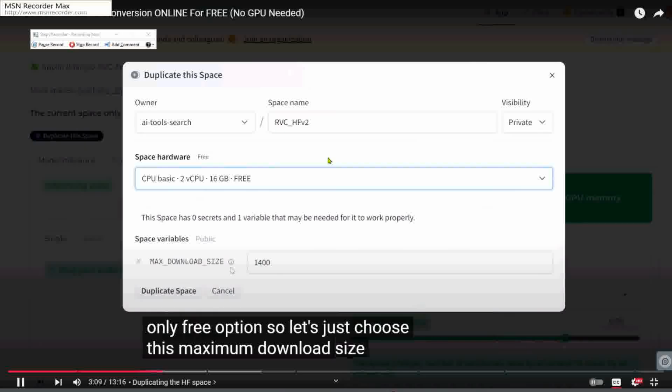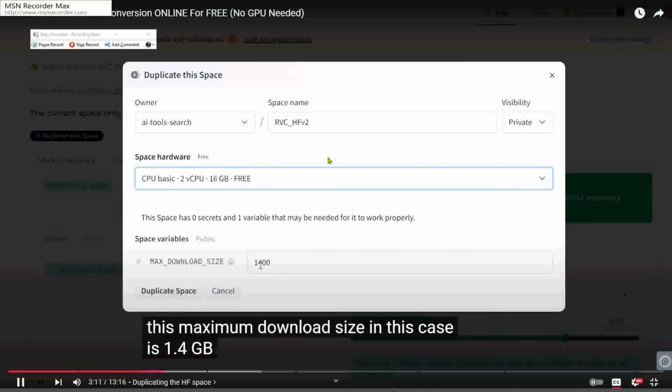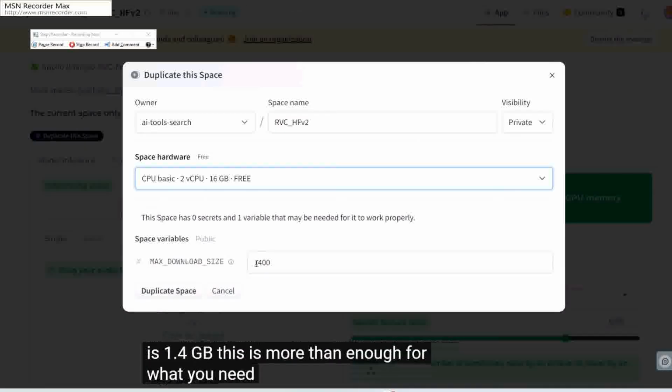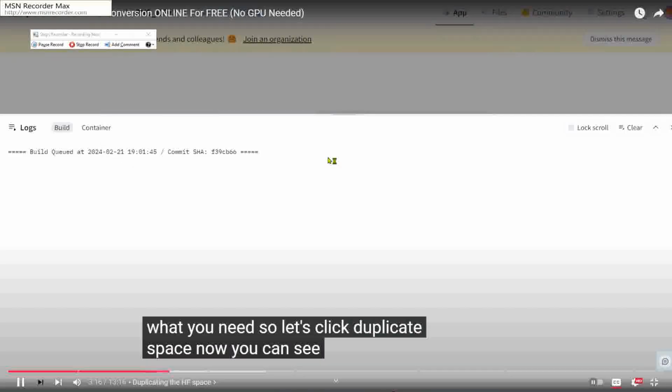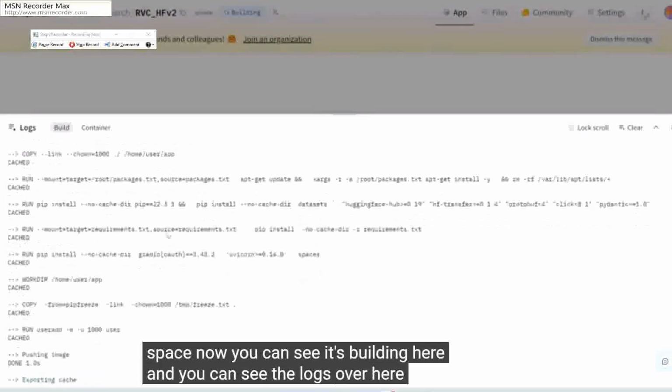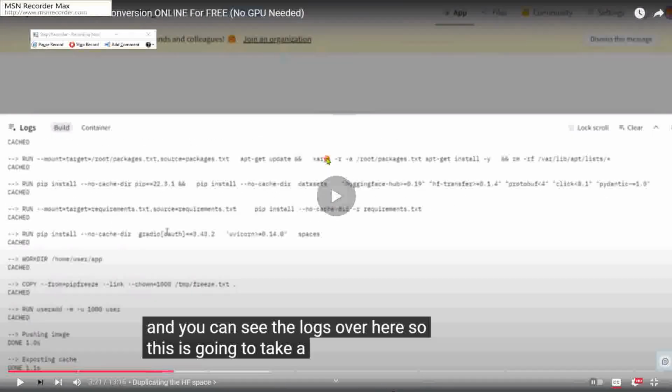Maximum download size, in this case, is 1.4 gigabytes. This is more than enough for what you need. So let's click duplicate space. Now you can see it's building here, and you can see the logs over here. So this is going to take a few minutes.